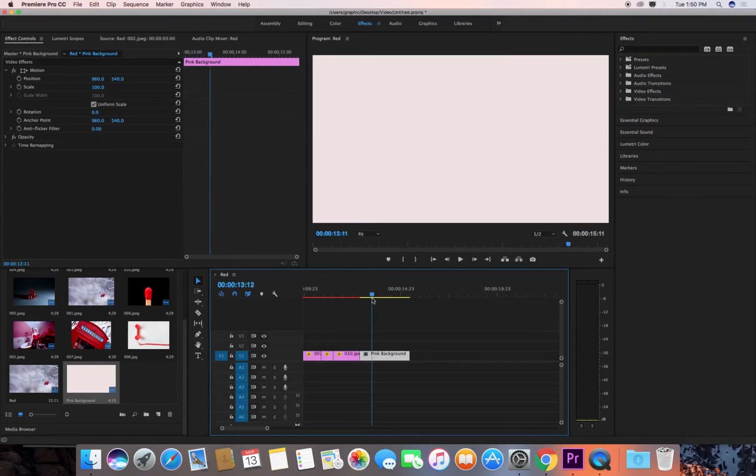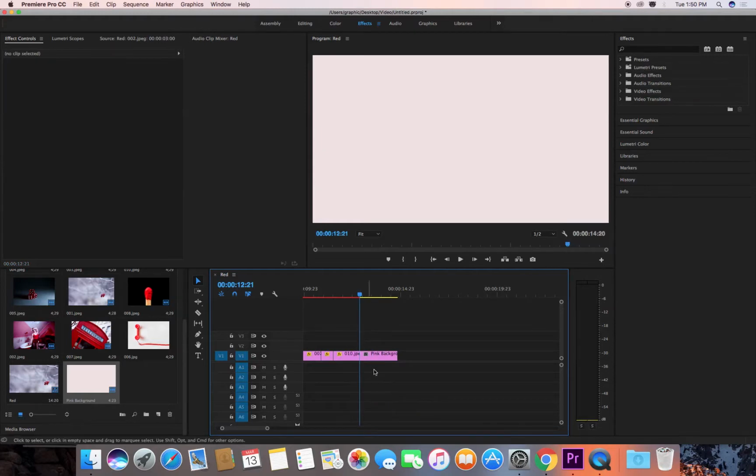Again, another way, use the razor blade, click on it, and then shift delete. Oh, sorry, it's option delete, I think. Yeah, option delete is another way of doing it. It just performs a ripple delete. So there we have it.